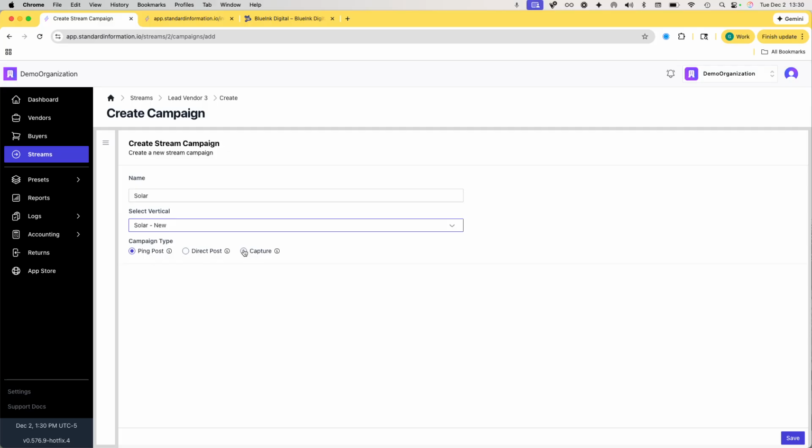And then if you are generating your own leads, so if you're using Google, Facebook, Meta, or you have your own landing pages, it's going to be a capture. And it's going to give you some additional options here. In this case, we're going to assume that it's a ping post. And so we're going to click save here.